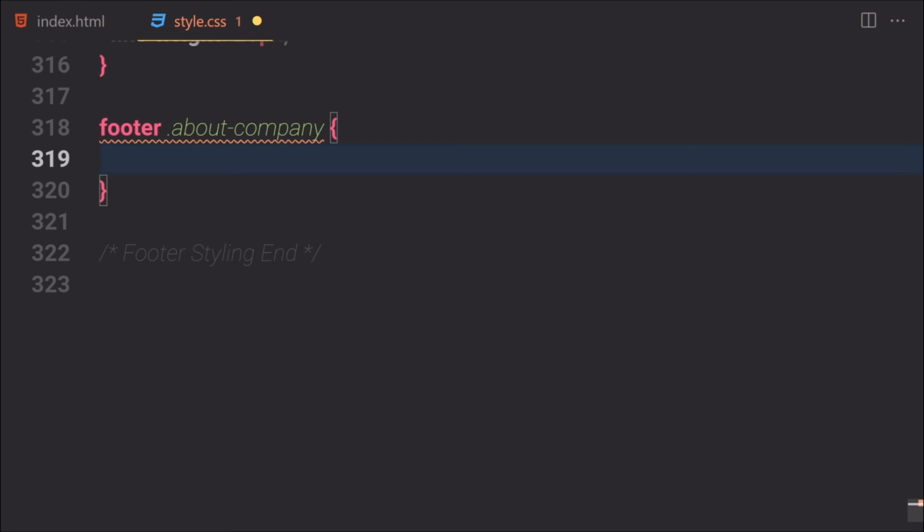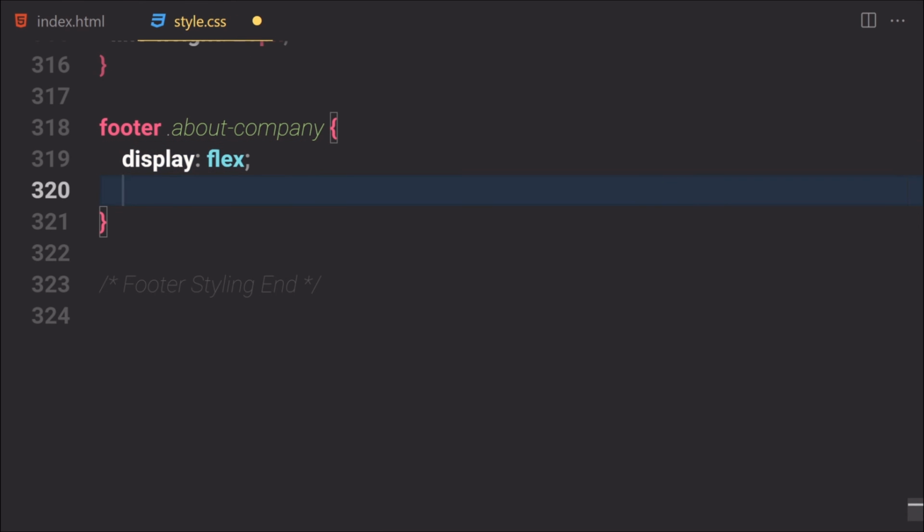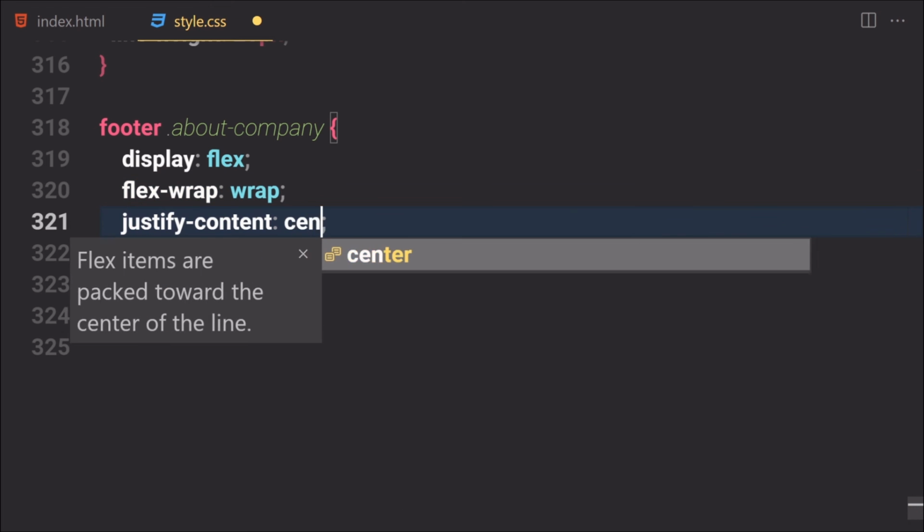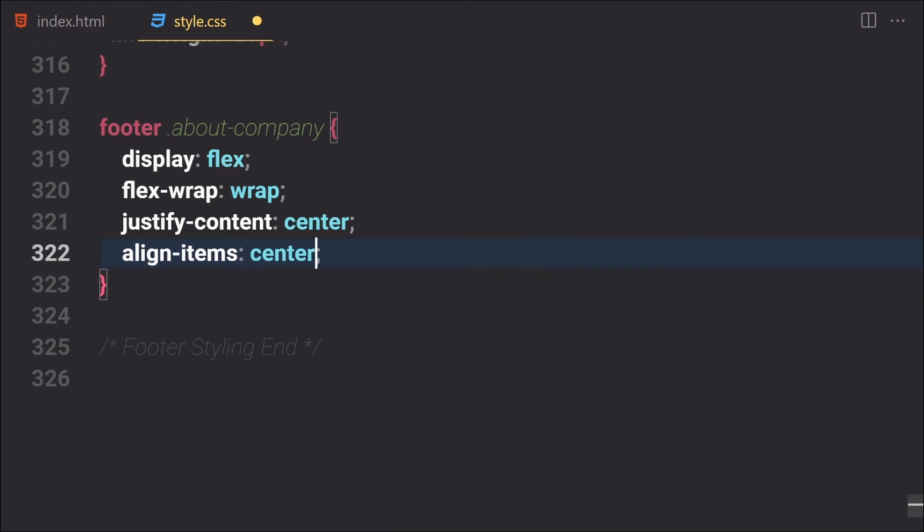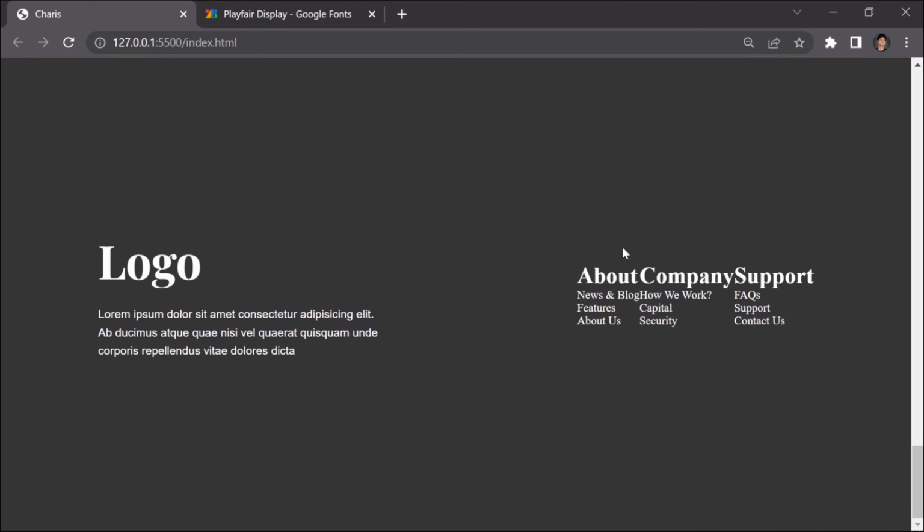Anyways, so let's write a display of flex on it, and flex wrap will now be set to wrap, and justify content will be set to center. Align items will also be set to center. So if you save that, this is how it looks.